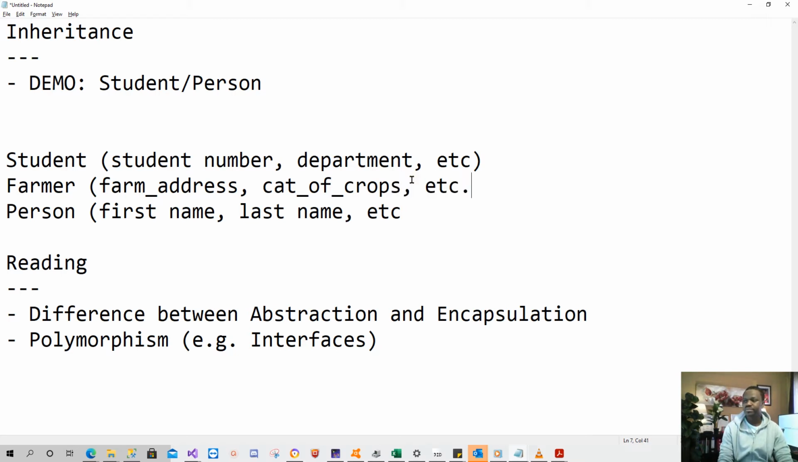etc. So now, I don't need to give a farmer a first name and a student a last name. I can just make these two classes inherit this class called person that describes any kind of person in the world. First name, last name, probably date of birth, probably place of birth, whatever you want to include in this class, you can include it.